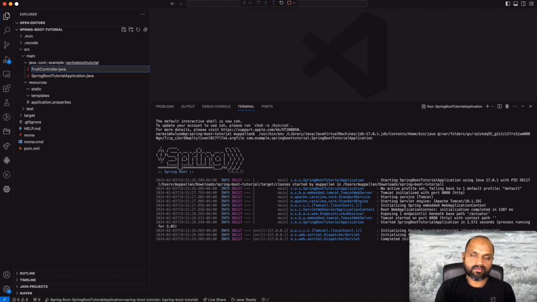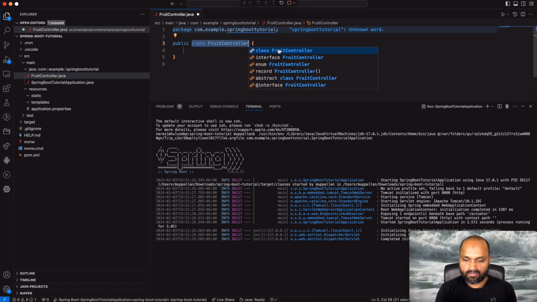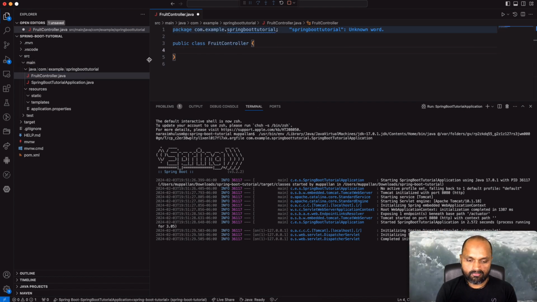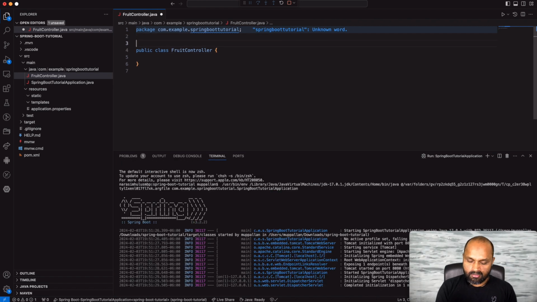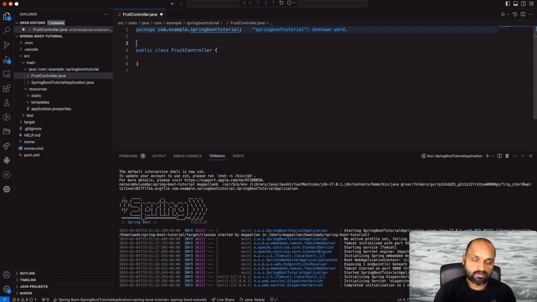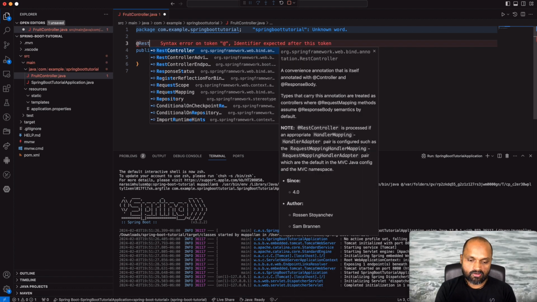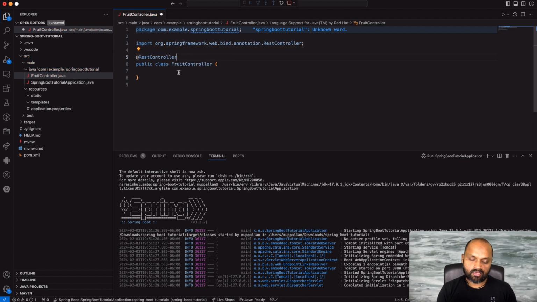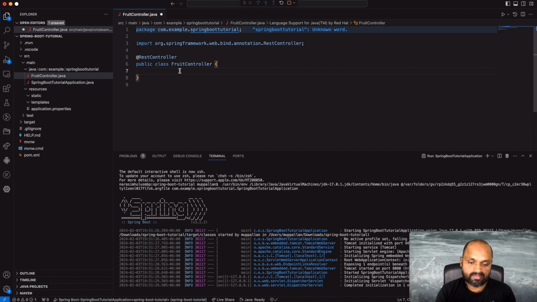Yeah, it can be anything. I'm just taking one real life example. Okay. It created FruitController class. And so to make any controller a REST controller, you need to annotate it with the @RestController annotation, which is what makes the container identify this class as a controller, right?